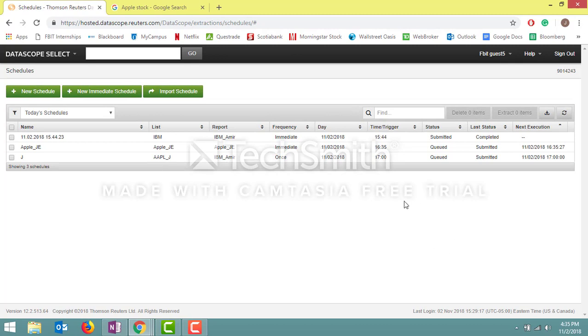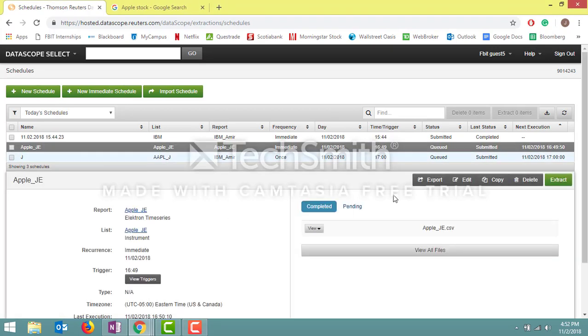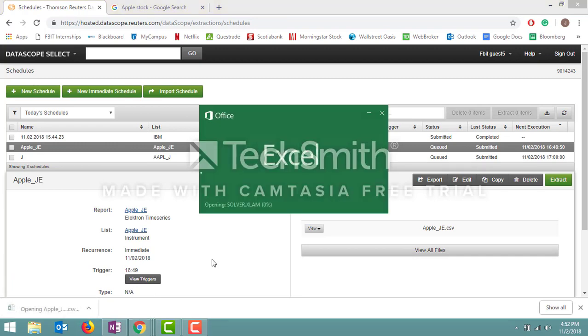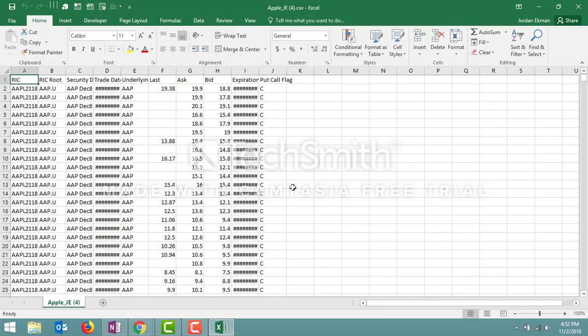So this process may take a few minutes. So once the file is queued, under view, you can select download. The file will download in Excel format, and it should look like this.